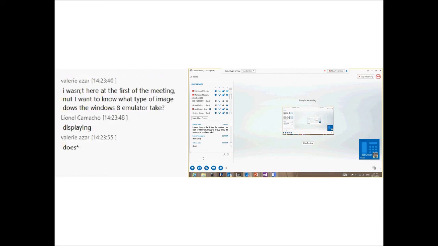What kind of image does the Windows Phone, Windows 8 emulator take? So define image. No, actually, it's running as a part of the SDK. The Windows Phone emulator has its own image when you run your samples. So it's only a single image. Do you mean image as the Windows operating system image, or images as pictures?